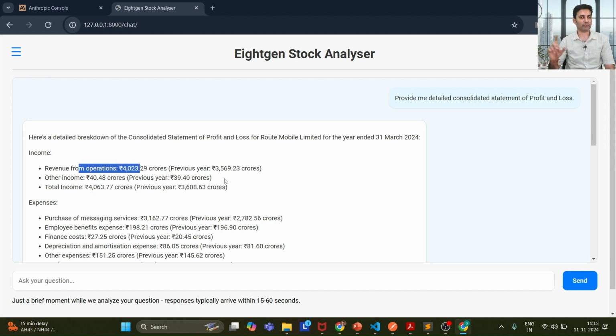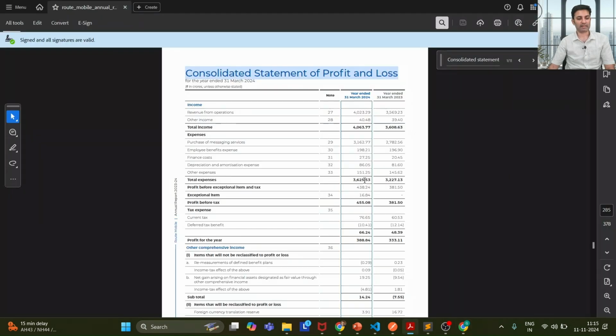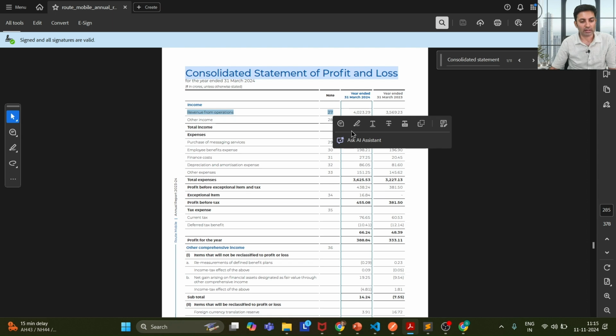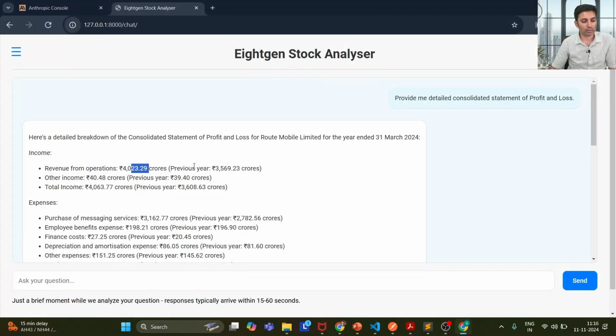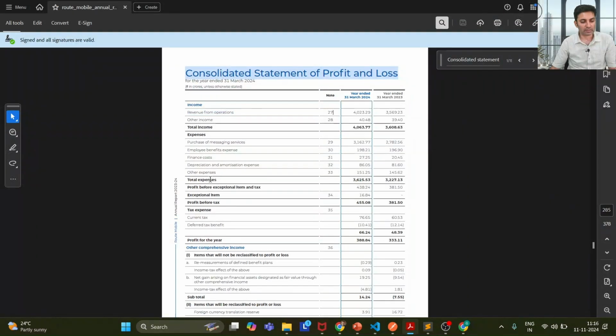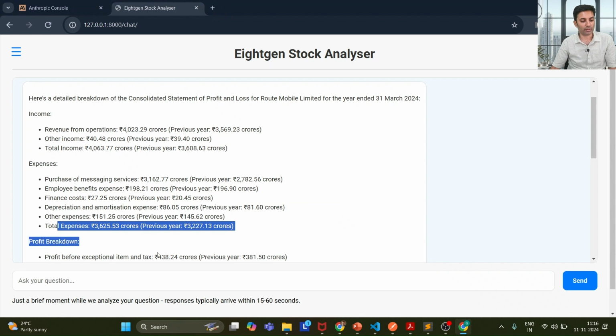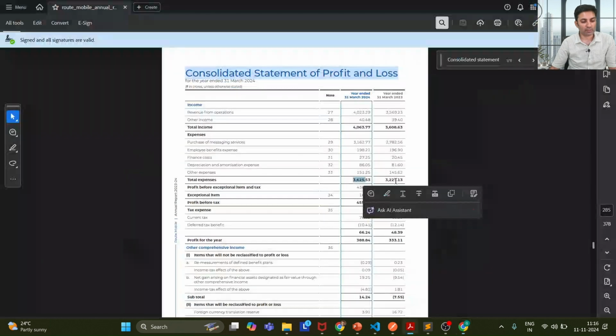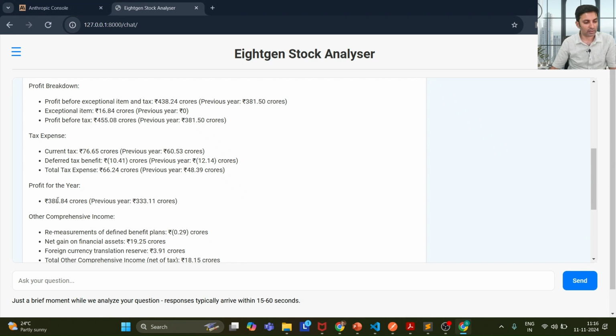Revenue from operations. What we will do is open the PDF and compare side by side. So revenue from operations: do we have it? Yes, we have operations, 40923, 4023.29, and it is also telling the previous year's figure. Then total expenses. Let's see, total expenses 3625, which is the one we have, 362.33. Profit breakdown: I think profit is here, 388 and 333. So let's check. 388 is the profit, 333 is for the previous year.